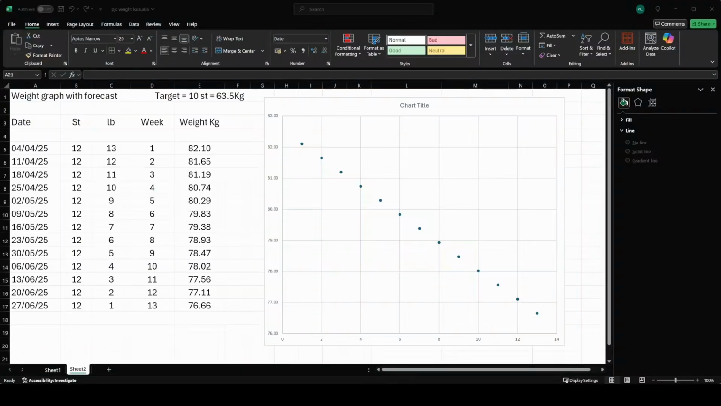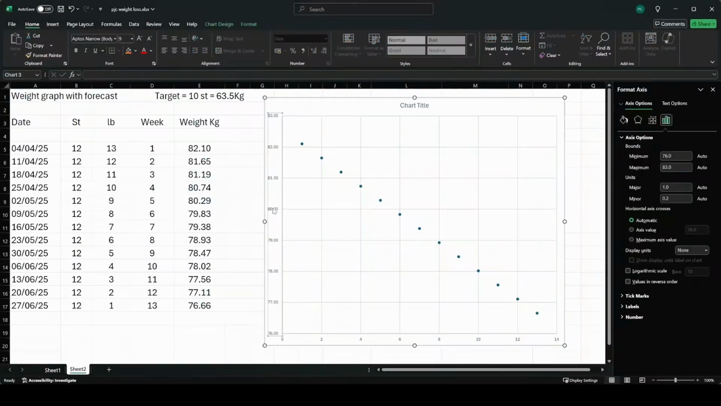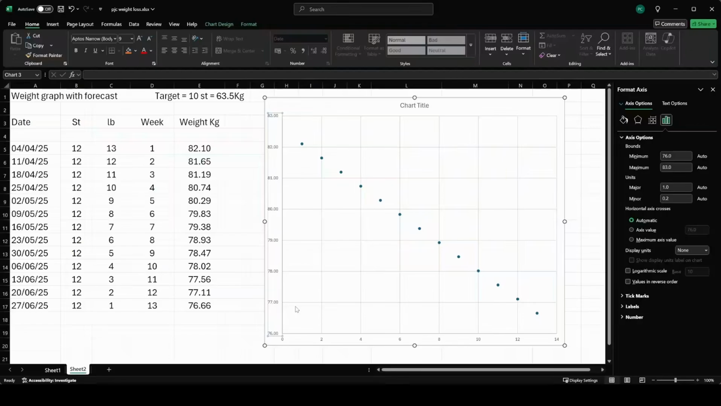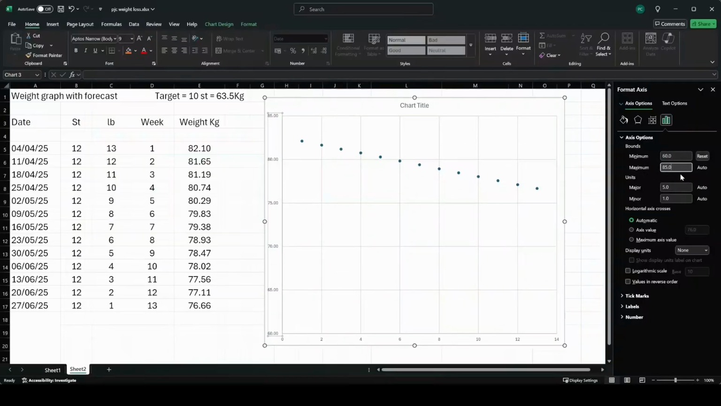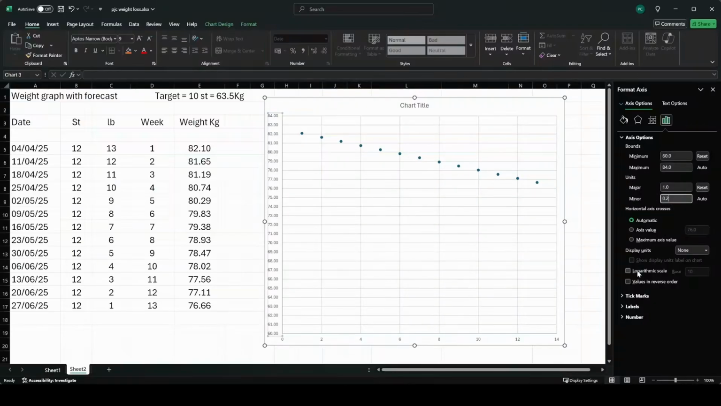So now we want to make some modifications to the chart itself. So just right click on the left hand side of the bar. And you want to set your minimum on here. Instead of being 76, you want to set it slightly less than your target weight, which I'm putting down 60. Okay, so that changes the scale from 60 upwards. And then just to make it easier to read again, you can change the units to 1 kilo increments as opposed to 5 kilo, and that also makes it easier to see.